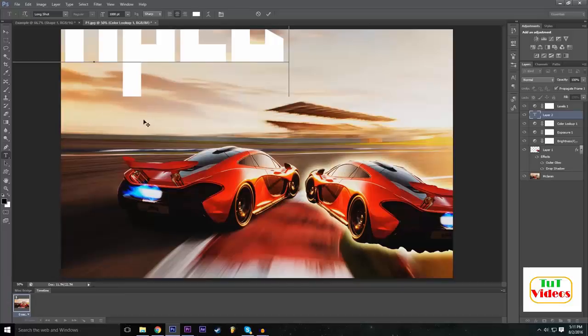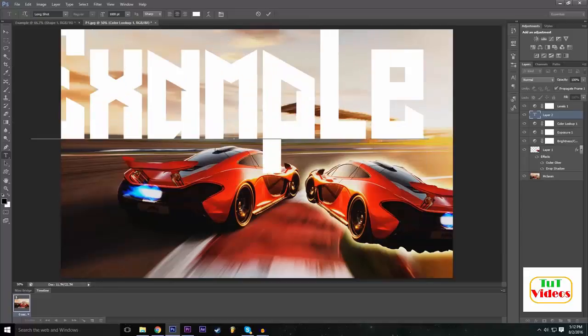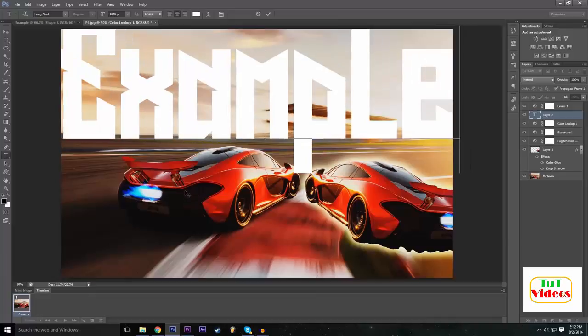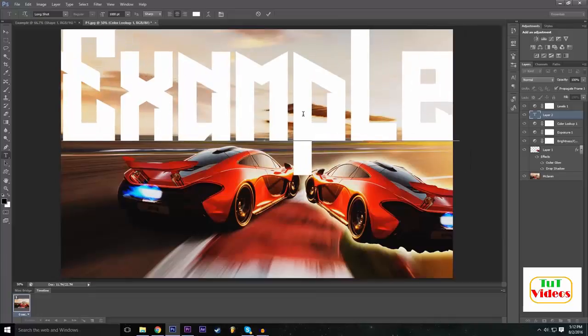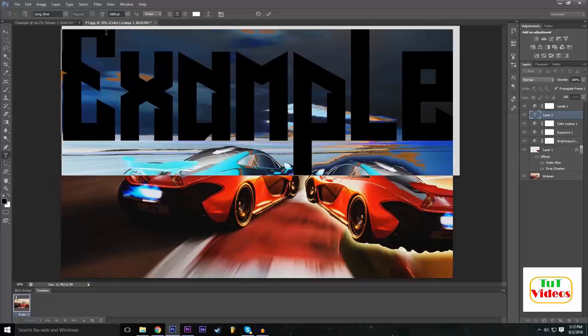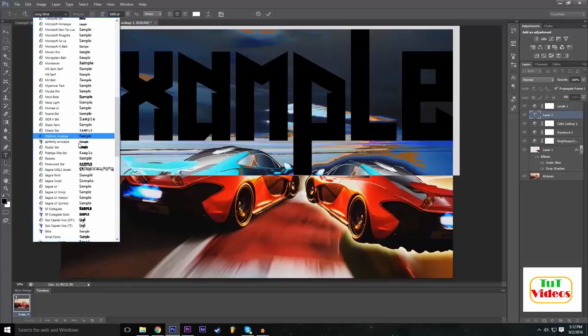If we move anywhere out of the actual text box itself, we can still see the move position before we click the check mark for the transform tool. So there, as you can see, it says Example, but this text is quite big. So let's make it a bit smaller. You can change the font and everything from here.